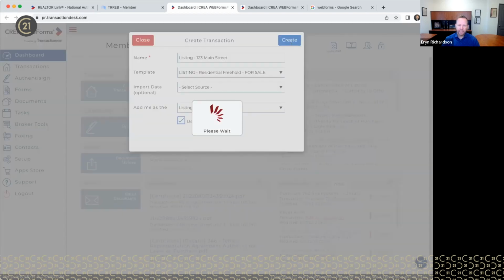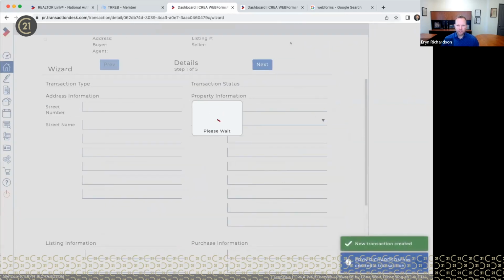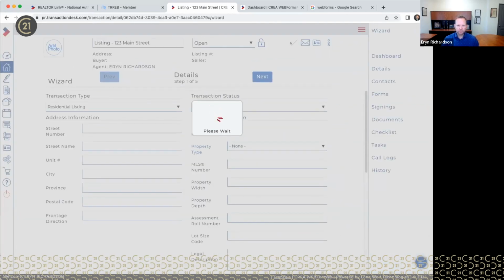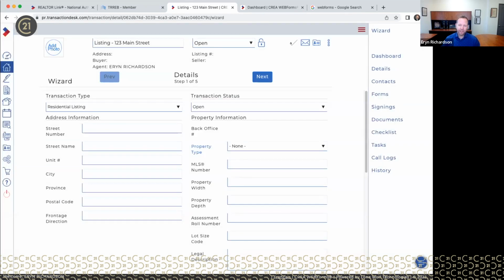So you hit create, and right now it's pulling in all the forms, all the information. Here we go. And it's going to take us through 5 steps in the wizard. At the top of the screen, you can see it's the listing of 123 Main Street. It's a nice place to always know you're in the right transaction. It also gives you information that we have yet to put in, but we will.